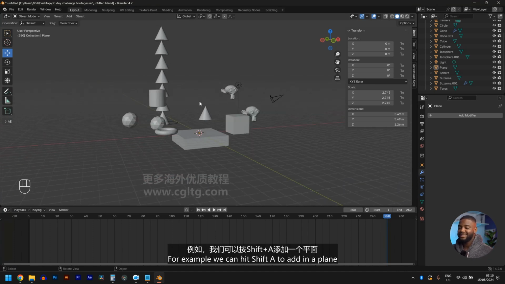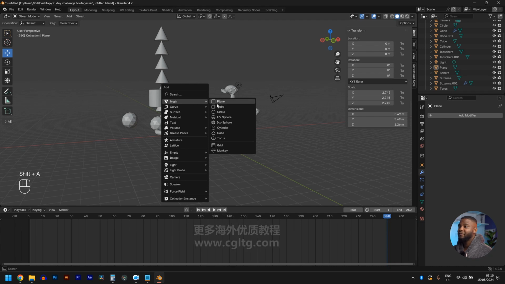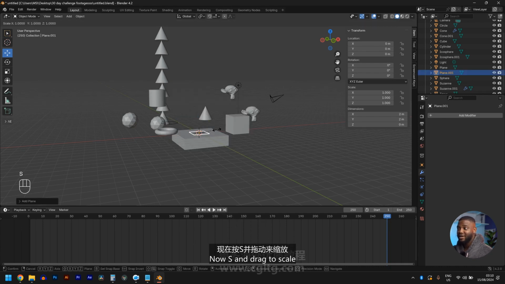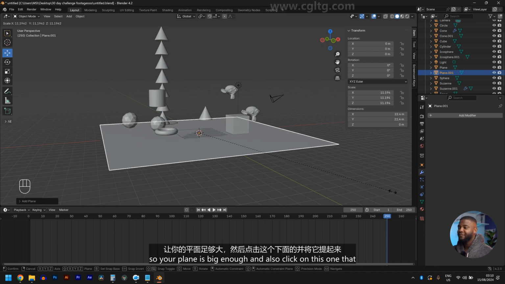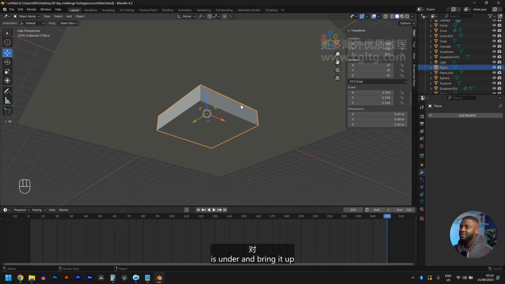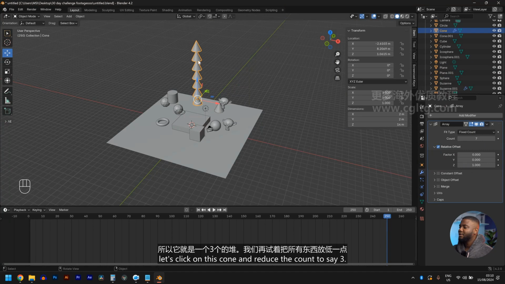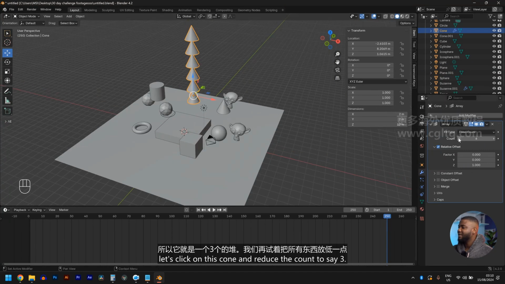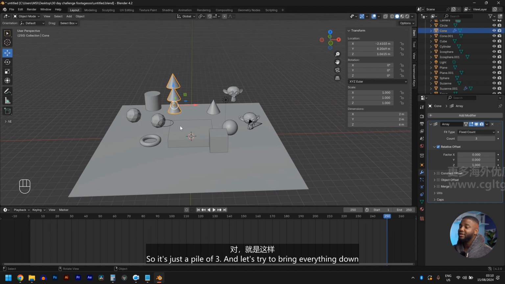For example, we can hit Shift A to add in a plane, so mesh plane. Now S and drag to scale, so your plane is big enough. And also click on this one that is under and bring it up. Yeah, let's click on this cone and reduce the count to say 3, so it's just a pile of 3. And let's try to bring everything down.